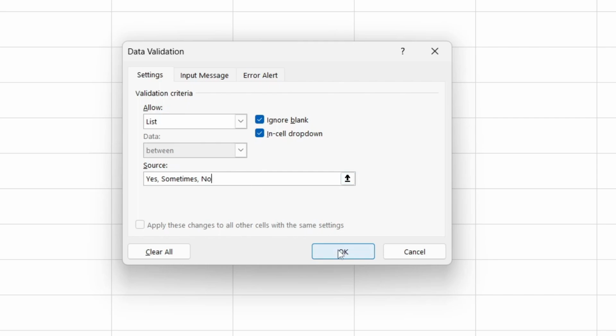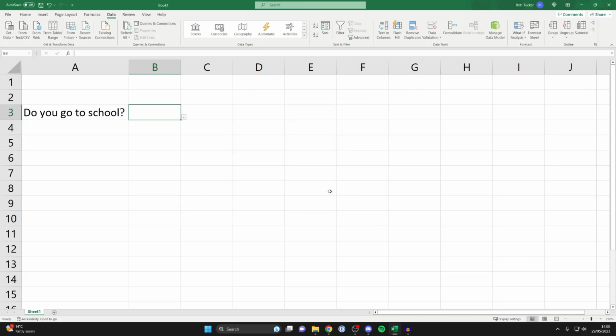And then you can tap OK like this. And when you select OK, you'll notice a little arrow appears to the right of the cell. You can then click on this arrow here. And as you can see, we've then got our options here. We've got yes, sometimes, no. I could then select one just like that. And that's it, guys.